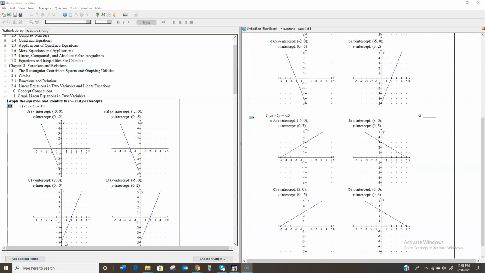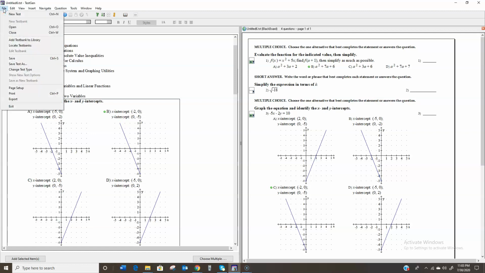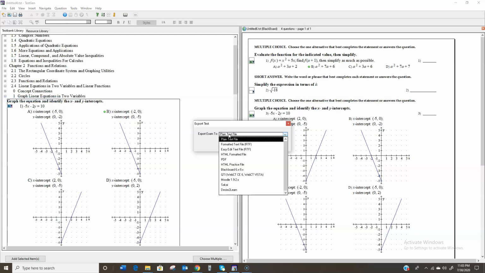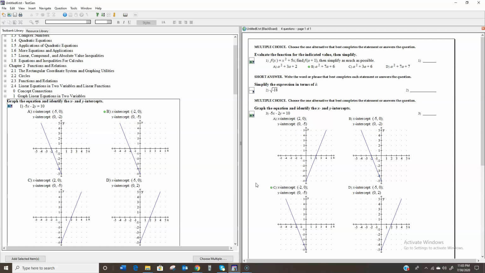So now obviously that's a pretty short test, but we're going to call it a day and say it's just a 4-question test. And what I'm going to do now is click on the file, and tell it that I want to export this. And again, I need to pick Blackboard. And then I can put in here what I want. This is a practice exam. And then I can do a description if I want, but that's optional. So I'm going to say OK.